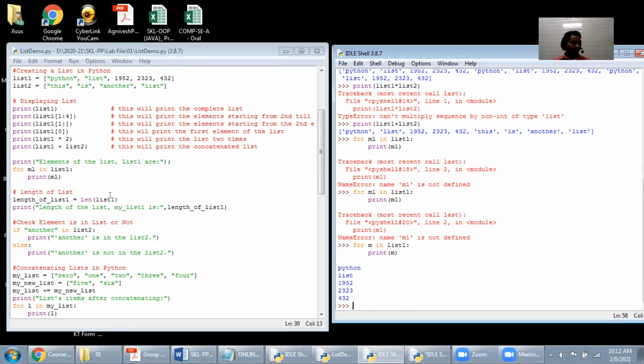Anas Imam is asking the question, sir, M1 are all the elements of the list, right? Yes, Anas Imam, M1 is basically all the elements of the list. If you want to display, this is the variable. You can write any variable. For example, I have written M now. You can write I, J, etc. Hope you have understood.